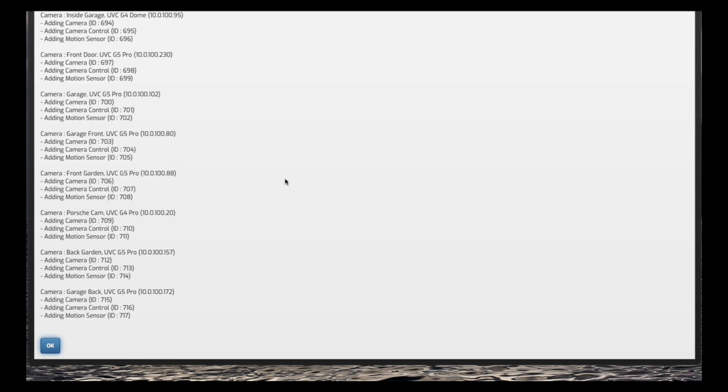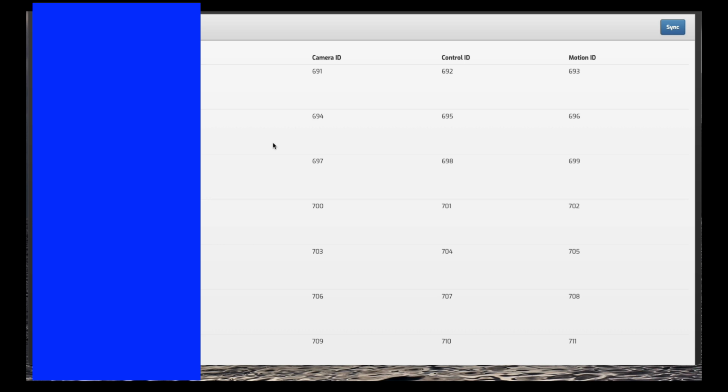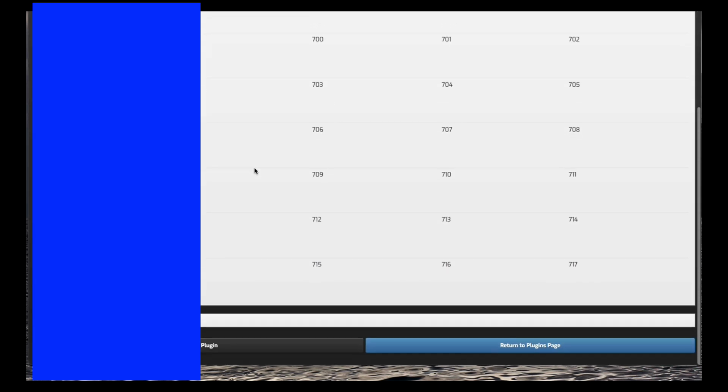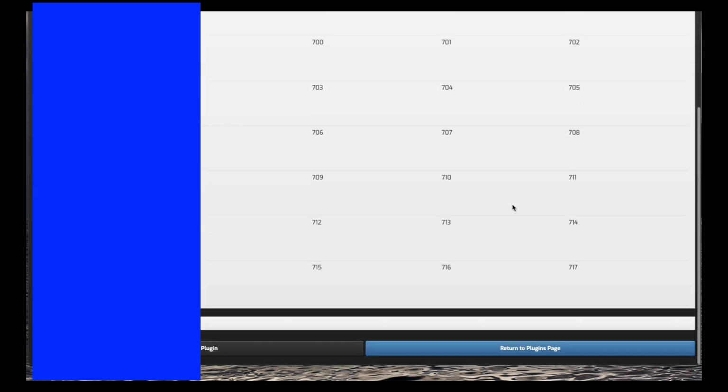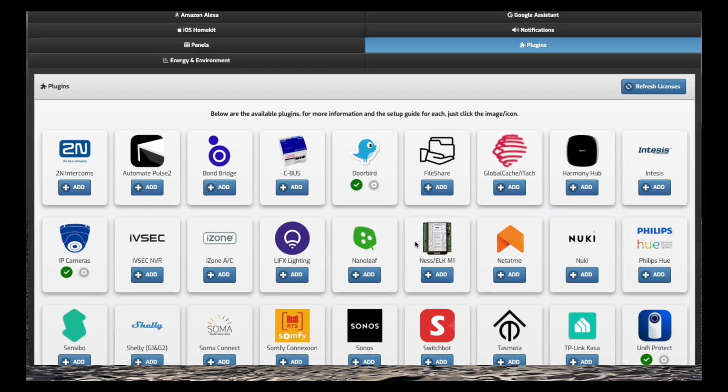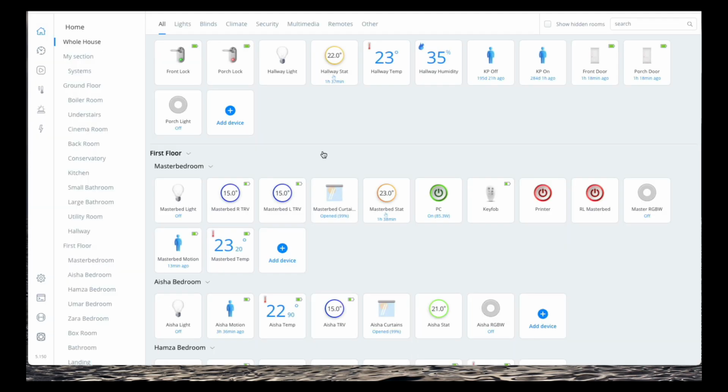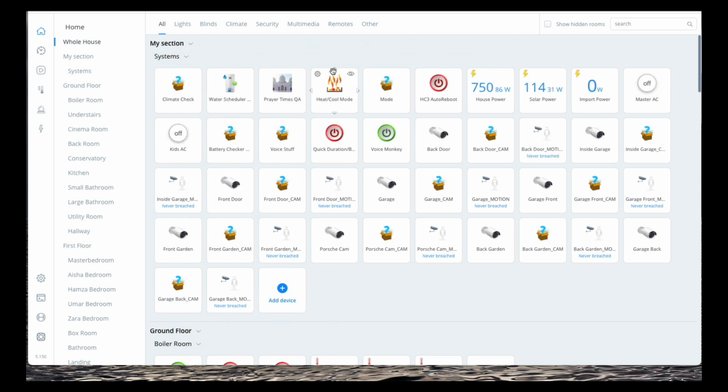Okay, so clicked on OK for that. And then these are all the cameras that have been added, with a different motion ID and things like that. And just go back to the plugins page. So that is now ready. And now if I go onto Home Center and go back to the top, and there they are, all the different cameras, IDs, and what each item does, and the motion detection that goes with each one.